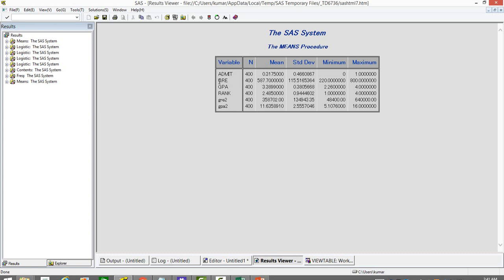Then we have the independent variables. The average GRE score is 587. The minimum is 220 and the maximum is 800, and the standard deviation is 115. Now this is one thing that you should remember, that the standard deviation should never be 0. If the standard deviation of an independent variable is 0, then that's a problem. You cannot use that variable in the model building process.